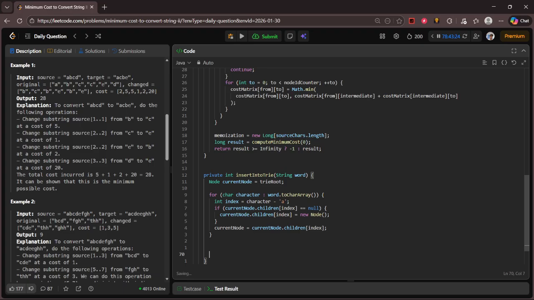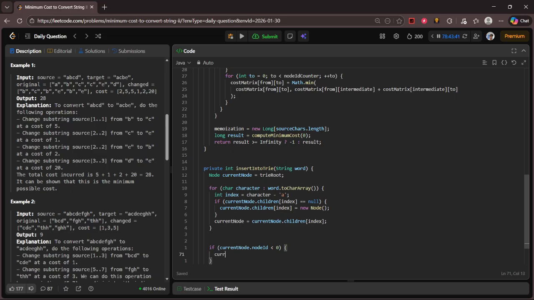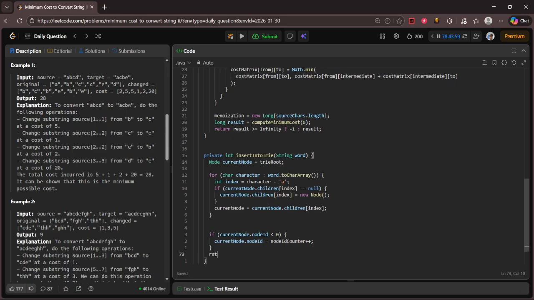Then we assign a unique ID to the end node if not already assigned. So if current node dot node ID is less than 0, then we do return.